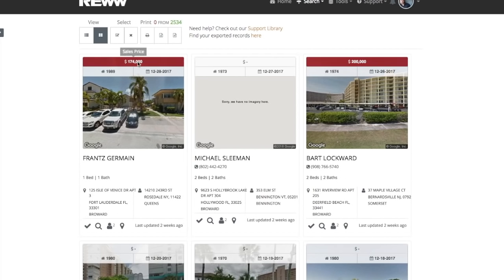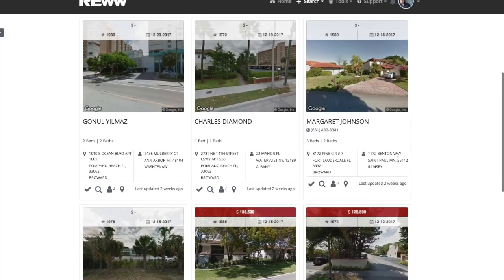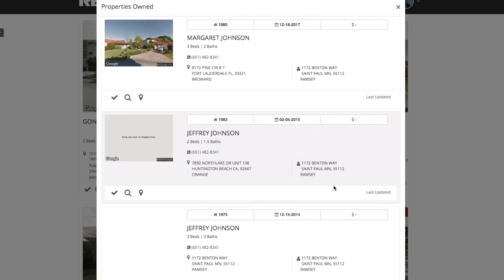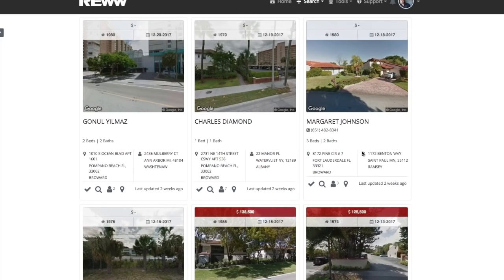Okay, so now here's all these properties. And now I can actually see the properties and see the owner's information. So here's Margaret Johnson. She owns this property and she lives in Minneapolis. She owns this property at 8172 Pine Circle in Fort Lauderdale, Florida. It is a 3-bedroom, 2-bath. Here's Margaret's phone number. Here's Margaret's mailing address. And if I want to see how many other properties Margaret owns, I hit this, and here are other properties owned by the person at that exact same mailing address.